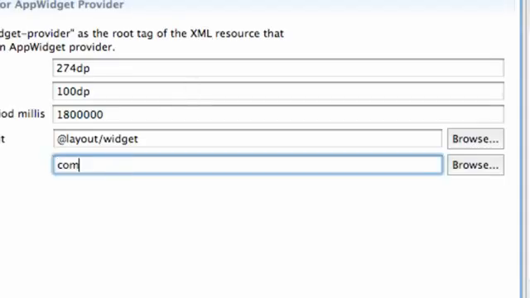Again, we just have to refer to our package name, com.thenewboston.travis, or whatever your package name is, and then our class name that holds configuration, which I called widget config, and that will get our configuration going.